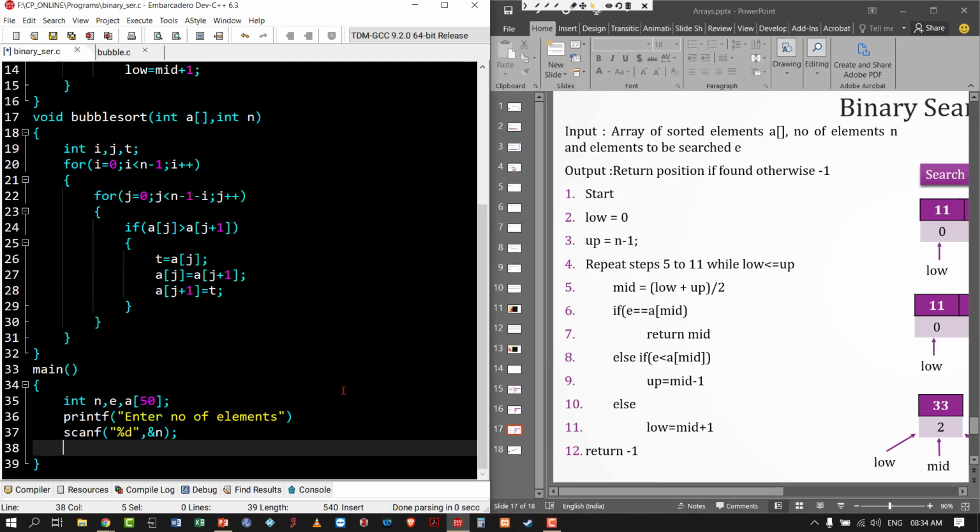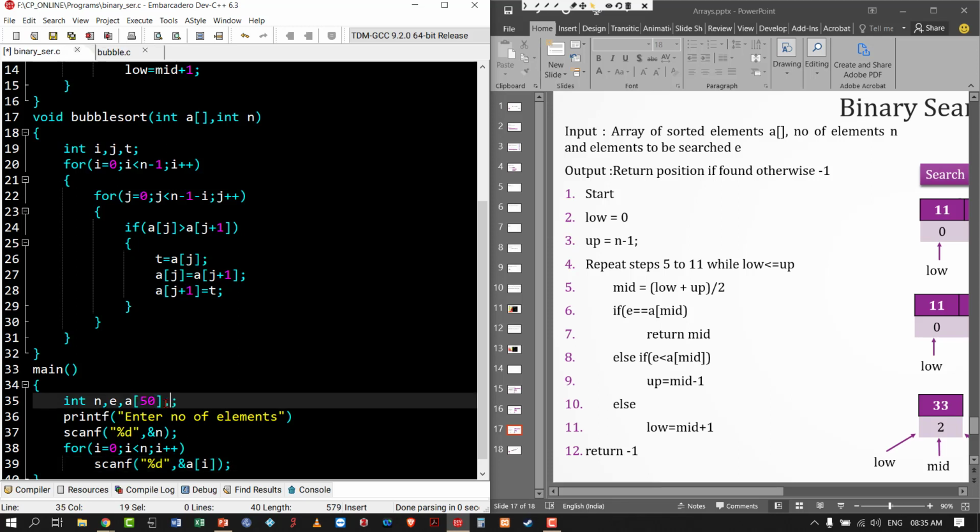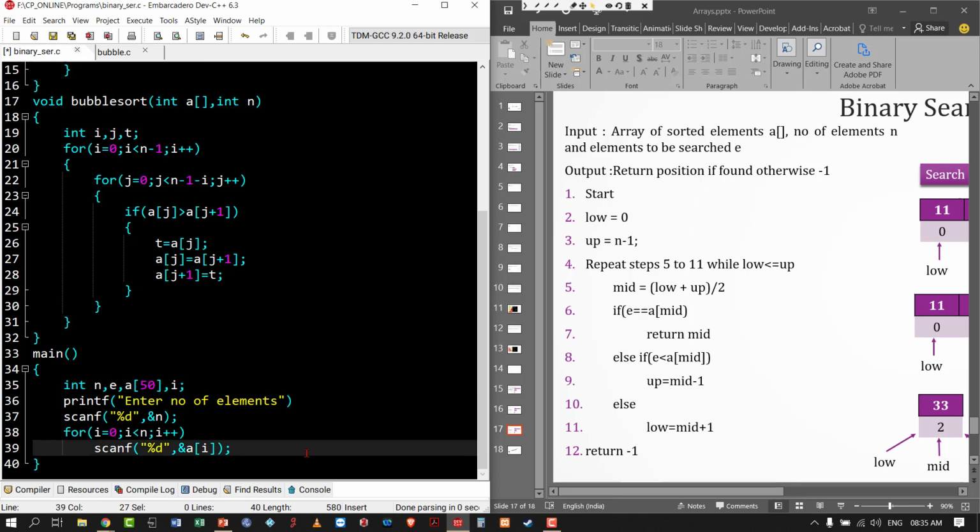Then I have to read the array. That means if I enter 10, I have to store 10 elements in the array. For that I am using a for loop. For i equal to 0, i less than n, i plus plus, scanf "%d", &a[i]. So now I have read the array.